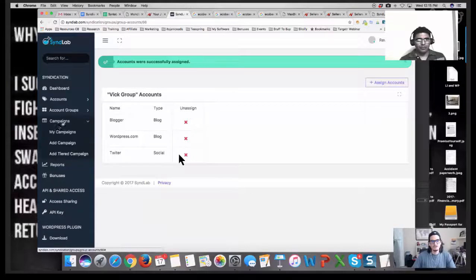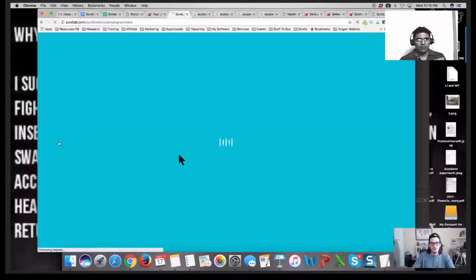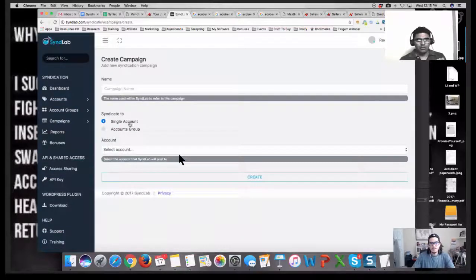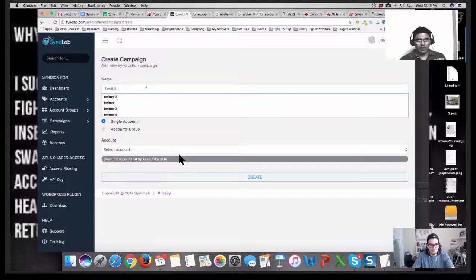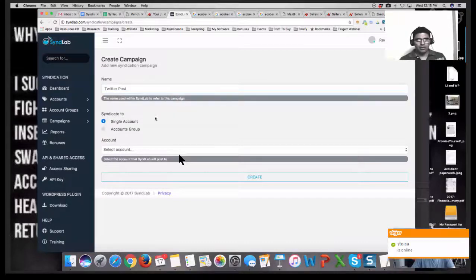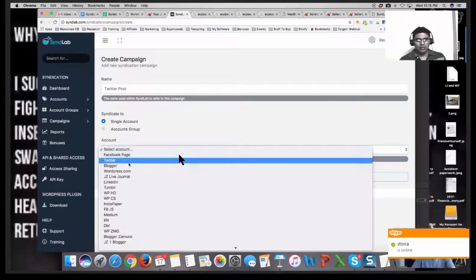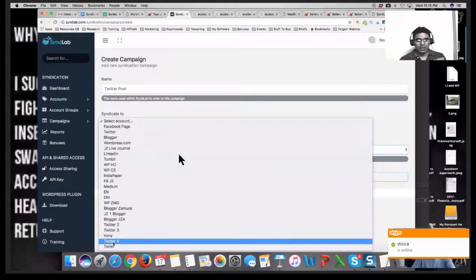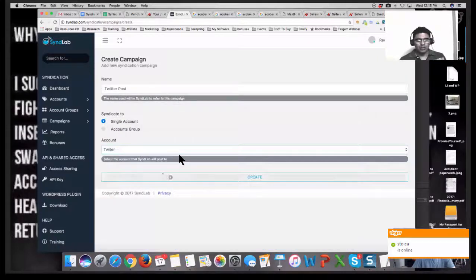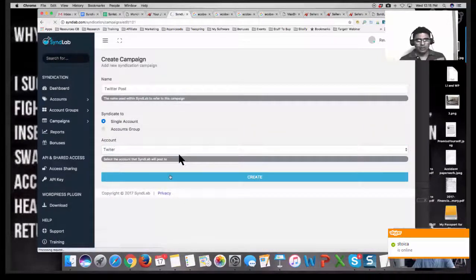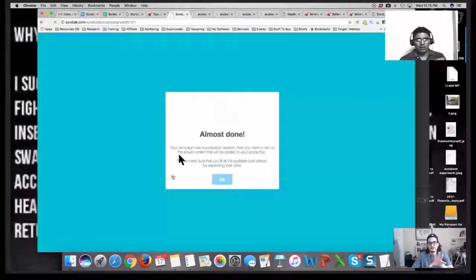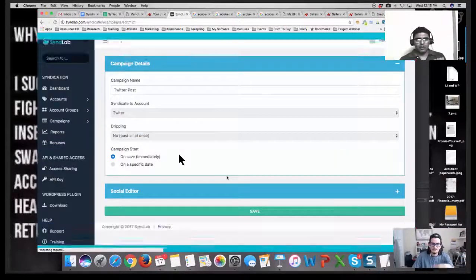Or, of course, if I come here to add campaign, I'll also be able to do a single account. So if I just want to come in here and say Twitter post, I can do that. I'll do a single account. I'll select that Twitter account that I just added. I'll click create. And then I'm going to syndicate specifically to this one account. And then I'll show you how you can do it to the entire account.